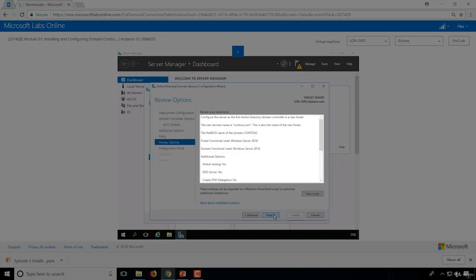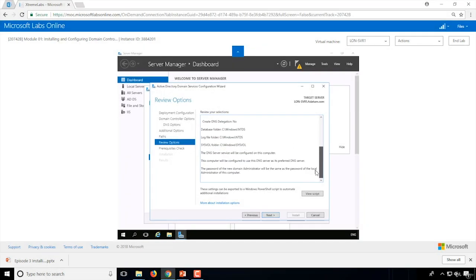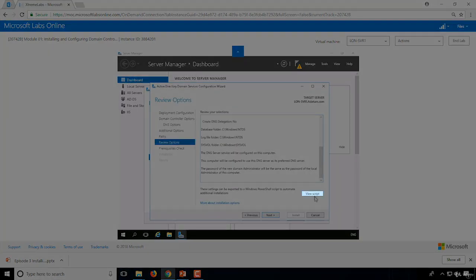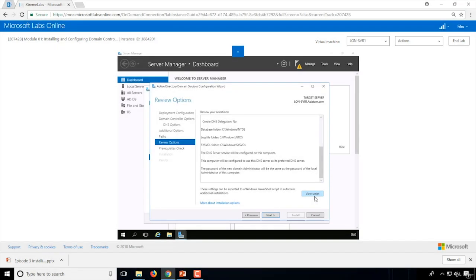Notice we can now review our selections. So we can read through this and we can see some of the selections that we made. And if need be, hit the previous button to go back and make changes. Note too that we can also view a script. There's a PowerShell script that's going to be created. It's a good idea to actually view this script and export the script, save it, because in the event that I wanted to see how this domain controller was configured, I'd have the ability to prove that through the script. And I could also use that maybe for installing additional domain controllers down the road if I wanted to have the same configurations. So it's a good idea to have the script. I'm going to go ahead and click on Next.